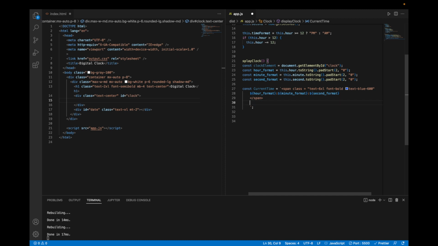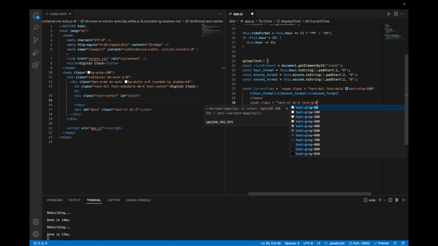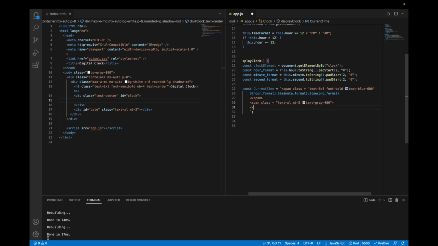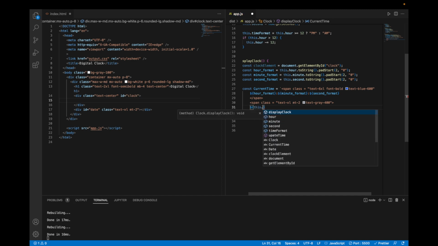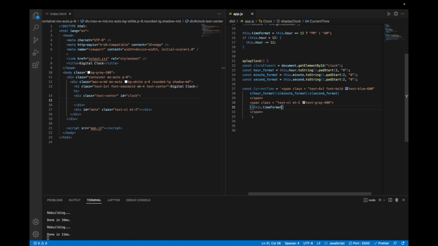Cool. So now we're gonna create another span class, and we're gonna say text XL to gray. Cool. And here we're gonna say span. Awesome. So this dot time format, and then close that. So this dot time format.